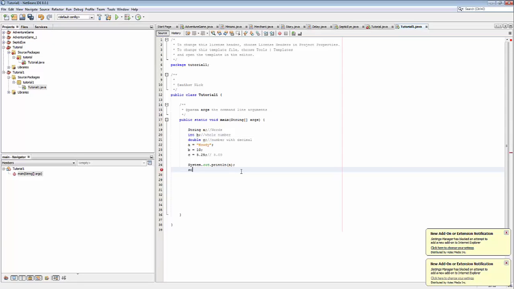NetBeans has a cool little thing where you put sout and push tab, and it creates the System.out.println for you. So all you have to do is backspace and then put B. And the last thing is C.